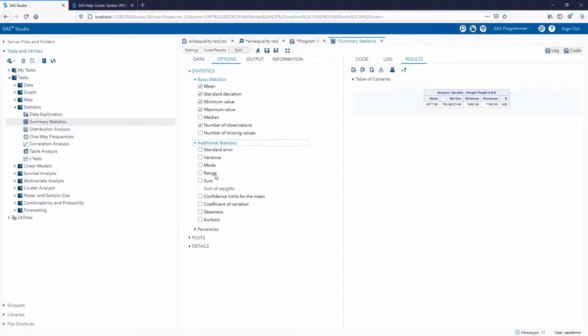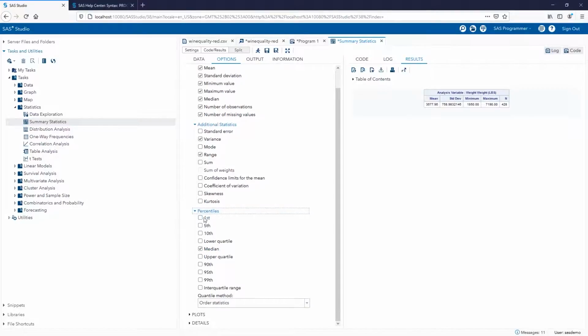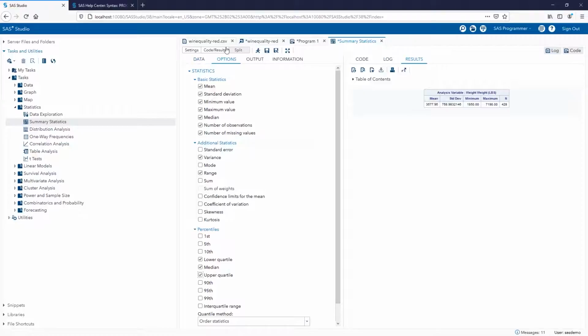Okay, so we can include that by navigating to options, and we select all of the summary statistics we want to include. Let's include the variance, the range, the first quartile or the first percentile. That is Q1, and Q3, which is, of course, our 75th percentile. That is the upper quartile. Let's click on the running man icon.